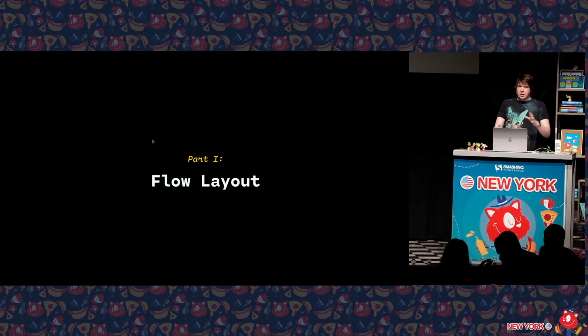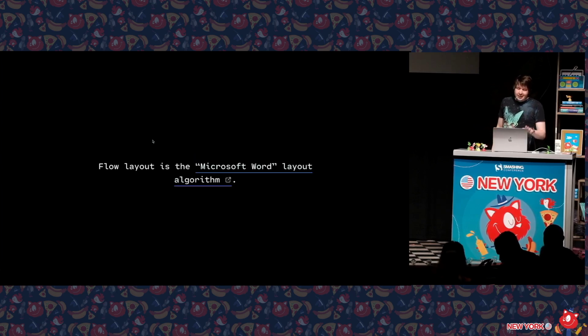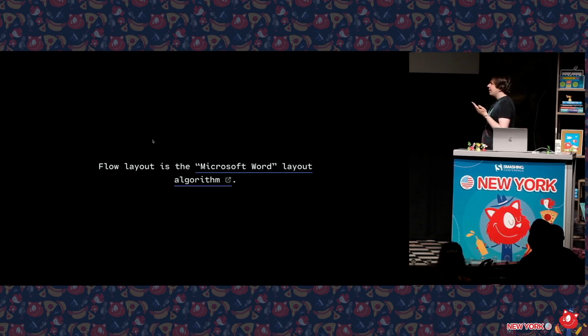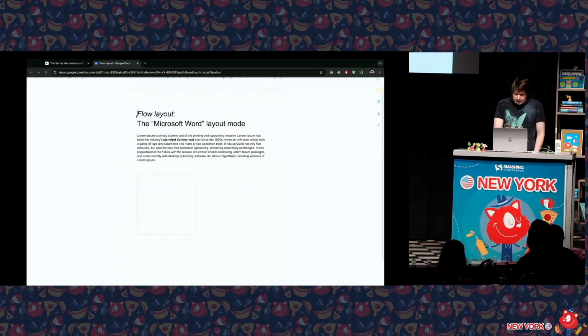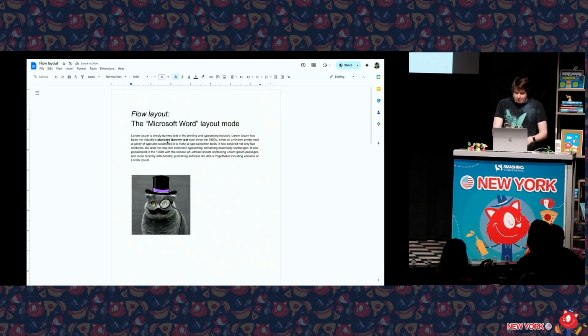So I want to go through a couple of layout modes and share some of the things I've learned about them, starting with flow layout. The thing about flow layout is it makes so much more sense when you think about it as a word processing algorithm. So here we have Google Docs. I'll make this a little bit bigger.